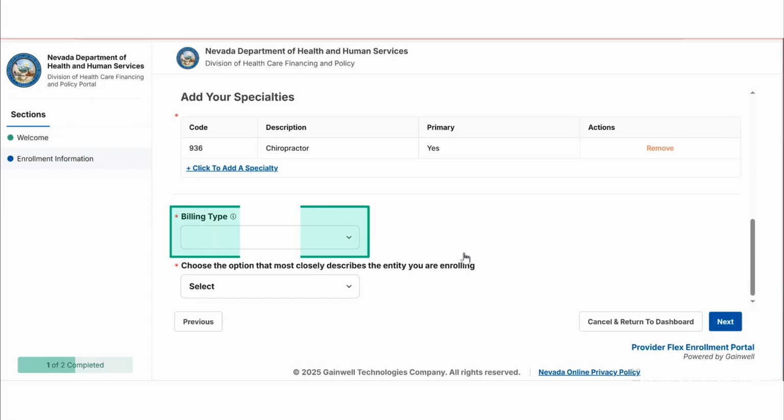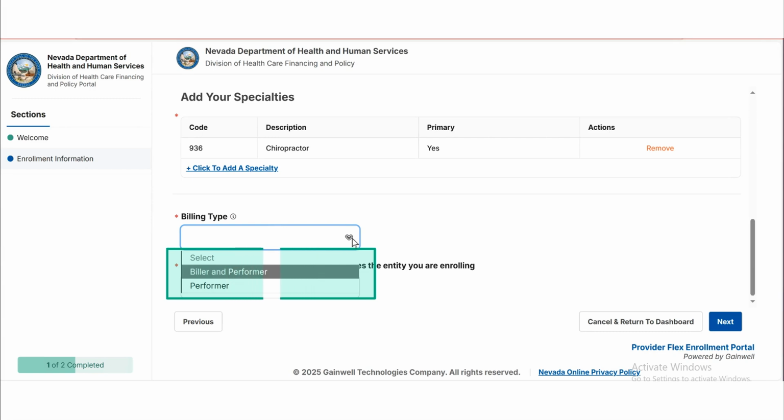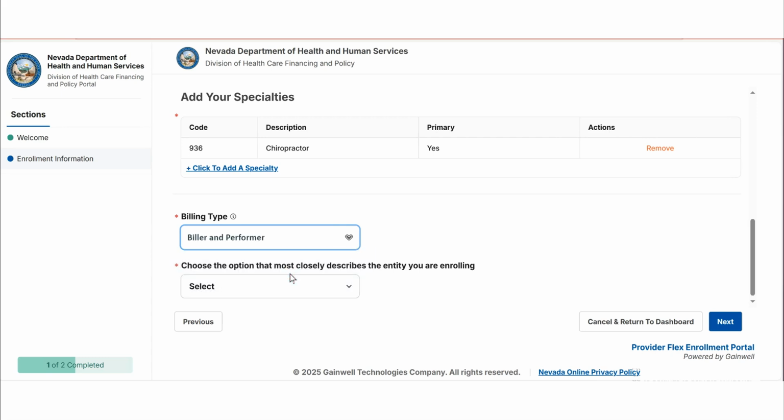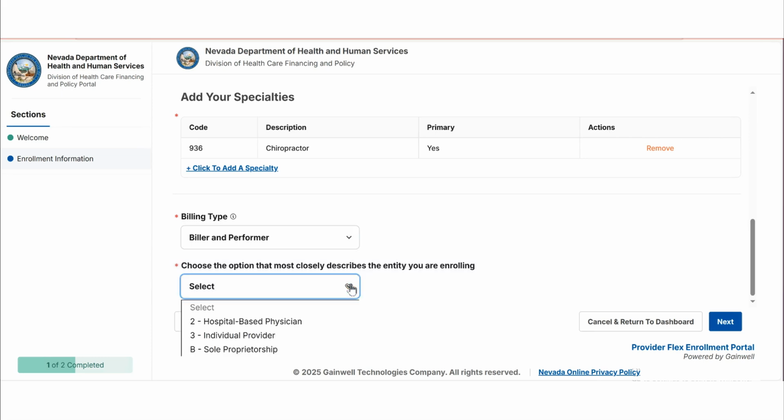The next option to select from is the billing type. The 2 options are biller and performer, or performer. Choose the appropriate option. Note, some options may not be visible, based on your provider type. Next, you will select the type of entity. Choose the one that most closely describes the entity you are enrolling. The possible entities that will display are based on your provider type. And remember, the following questions will be customized to your choice. For the purpose of this video, an individual provider is selected.